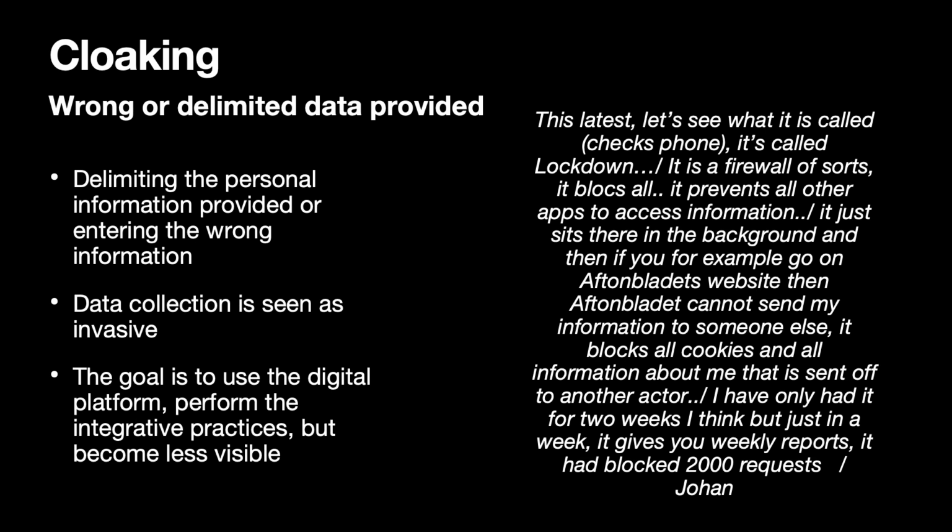All right, so the first more negative practice is what we call cloaking. So here you provide the wrong data or limited data to the platform. And here it's clear that data collection is something invasive, something that you want to avoid. But the end goal is to be able to use the digital platform, perform the practice, but become less visible. You want to use it, but you want to stop them from seeing.